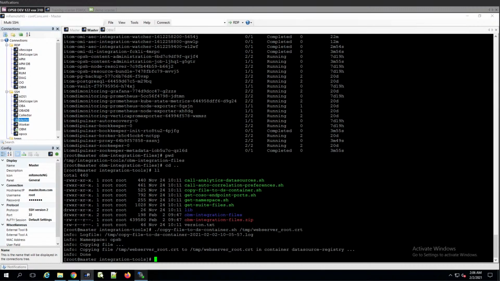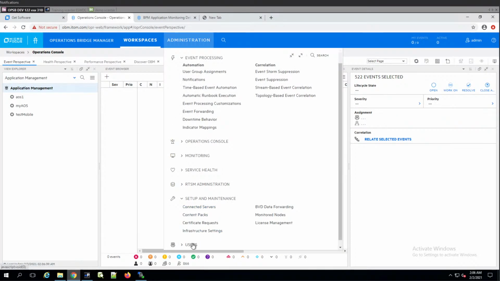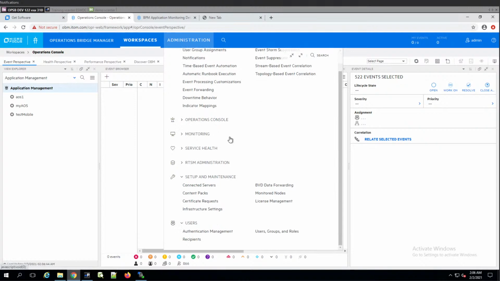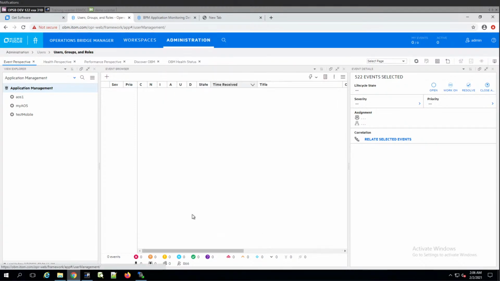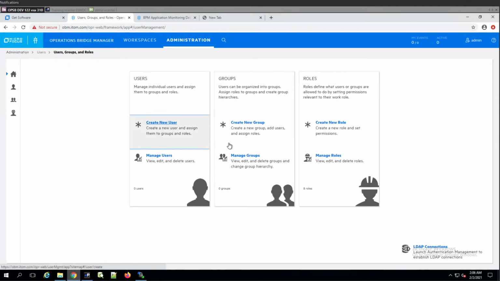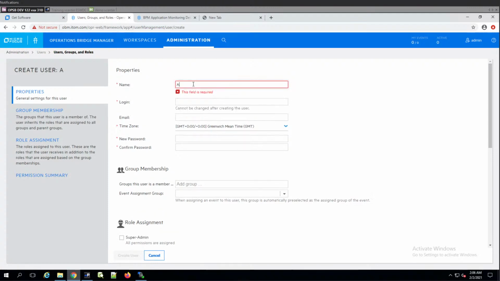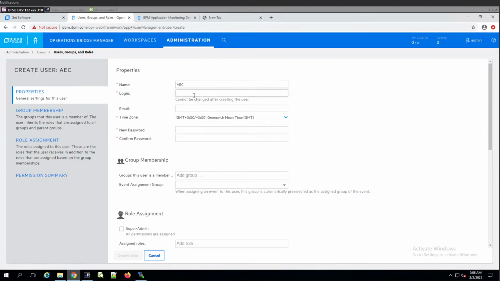All right. So now we go to OBM and we create a new user for integration. So I'll go to administration, I'll go to users, and I'll go to users, groups, and roles. And I'm going to say create a new user. Okay, the new user, we'll call him AEC, so there wouldn't be confusion, right? So we're going to be AEC, and the login name is going to be AEC.